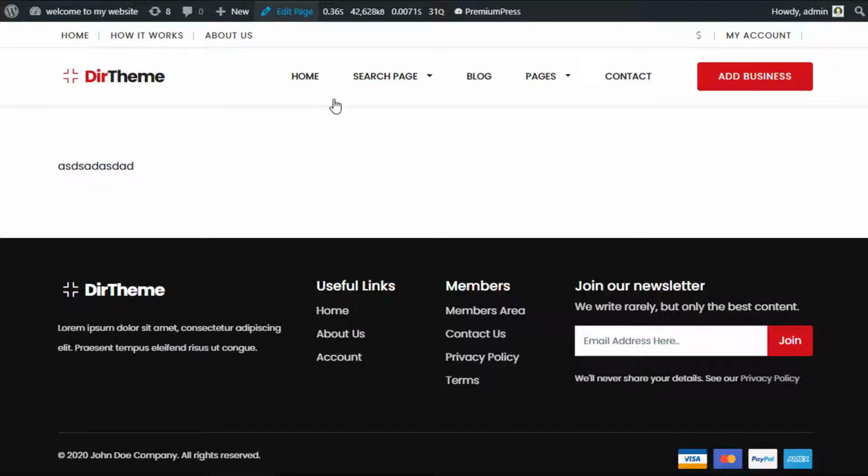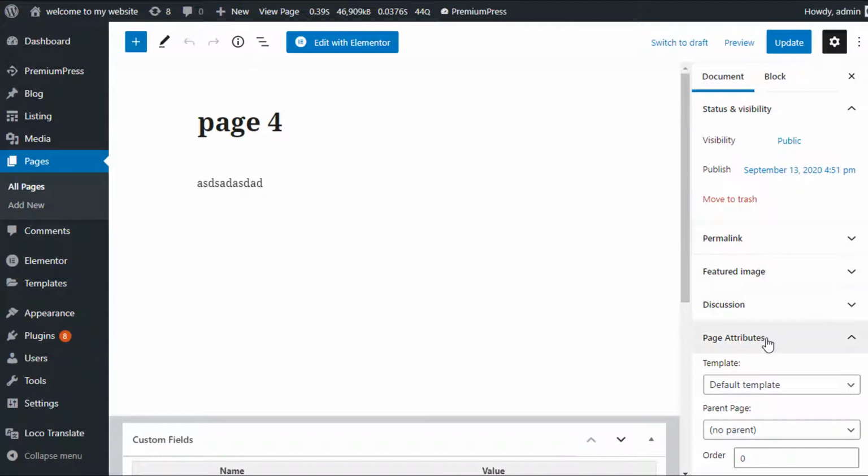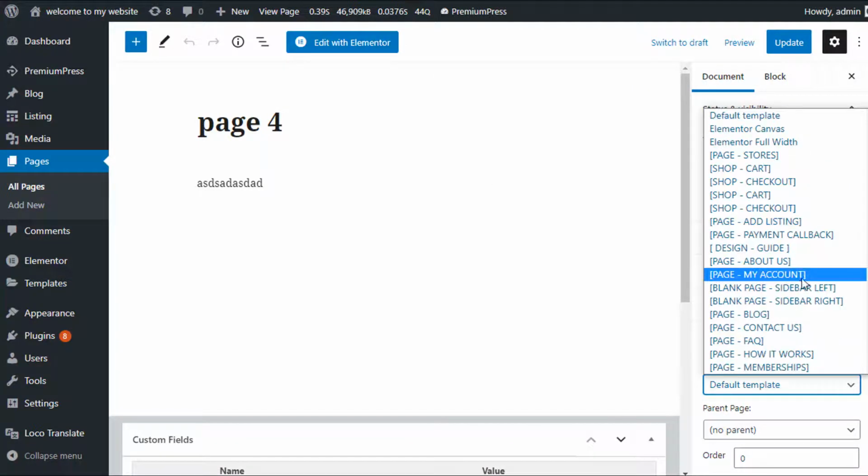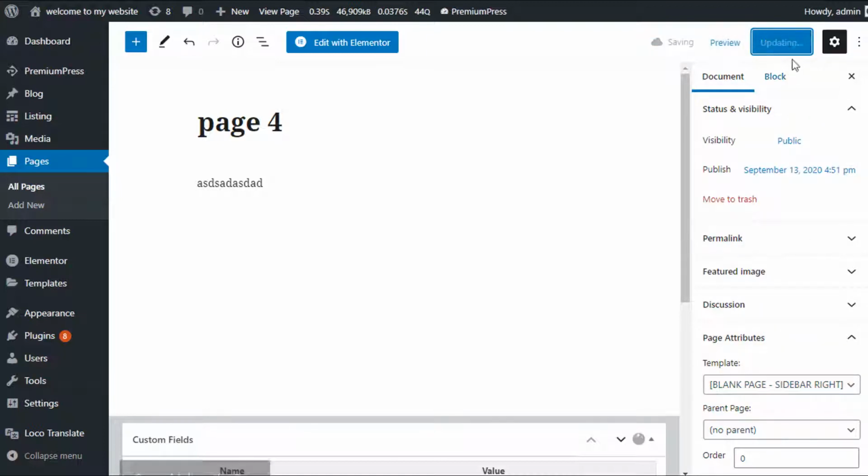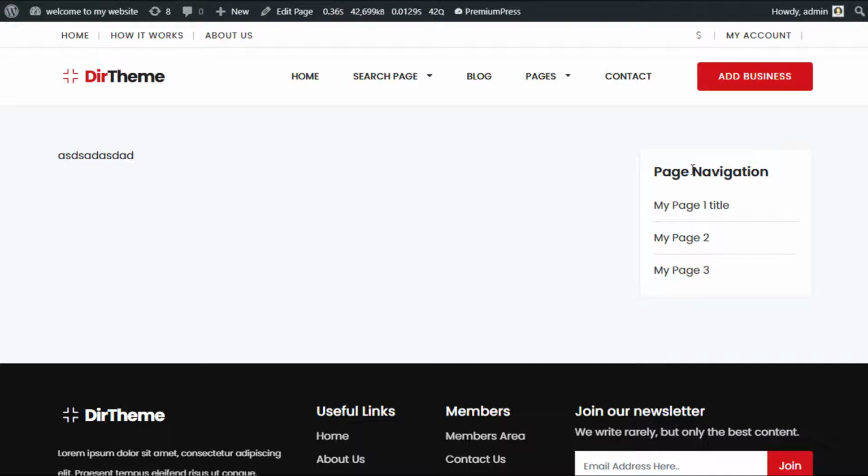So again, edit the page. From the page attributes on the right, we click the template option and we click the page with sidebar. So I'm going to put the sidebar on the right. I can now preview the page to make sure the sidebar is visible. Okay, so we can see the sidebar is visible. But you'll notice now that this page is not part of the page navigation menu. So we need to set up the page navigation. So we go to the admin area.